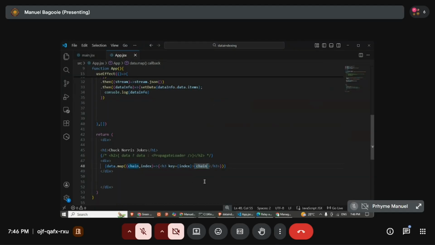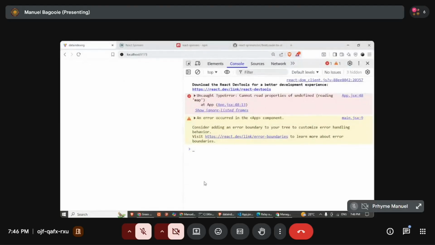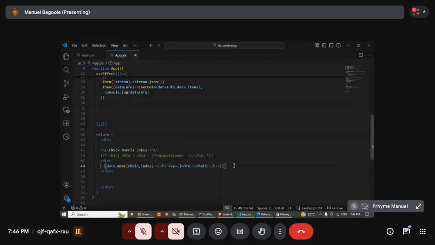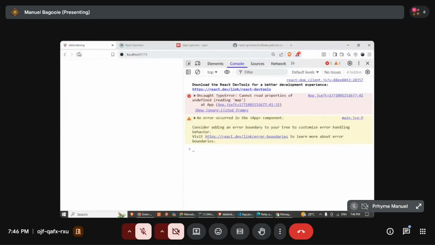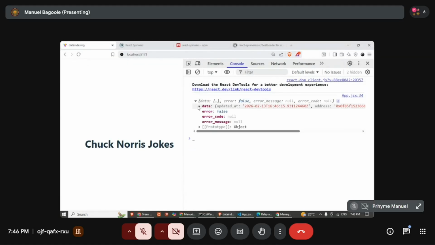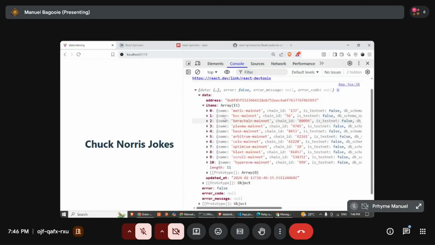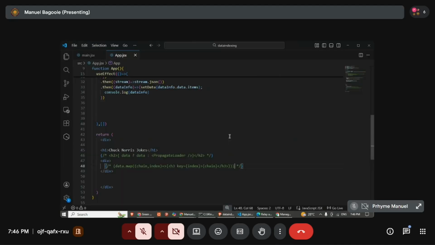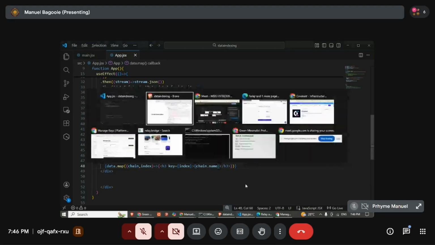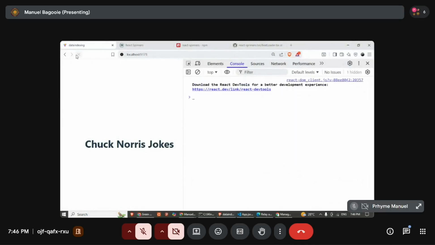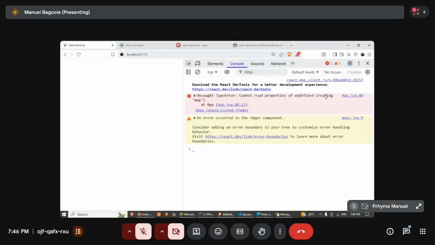Now I want to access. Maybe I should first do this so that I can see my object again. You can see the endpoint takes a while. Now I have items here. So what do I want? The specific component I want is the name. So what am I going to be displaying? I'm going to be displaying chain.name. Hopefully now that should work. Country properties of undefined map.